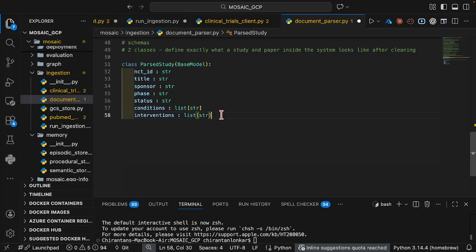For example, let's say you are looking for GLP-1, which is your Ozempic, or you're looking for semaglutide 2.4 milligram, or you're looking for placebo, all of that. Drugs, devices, or procedures that you want to test are going to be listed under interventions.